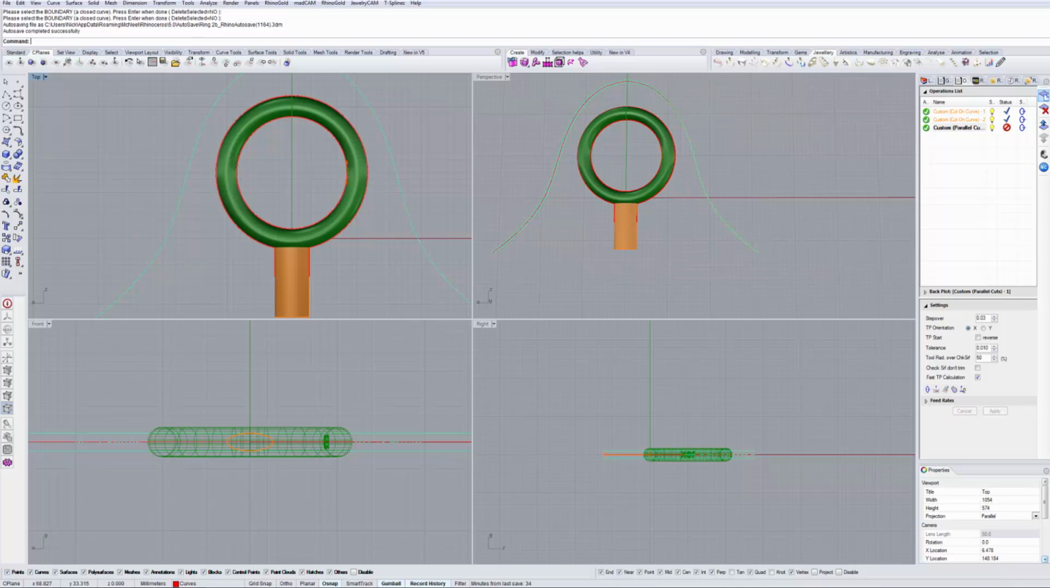And you'll notice that we have different settings here. We have a step over size, which I'll leave at 0.03, orientation, toolpath starting point, tolerance, and a few others.